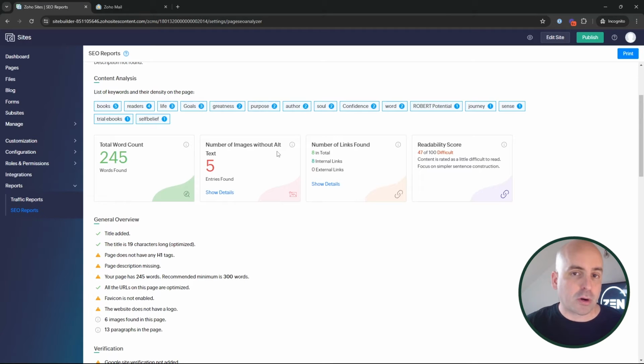The alt text is important. It gives a basic description of the landing page. You would go ahead and say, hey, I need to update those 5 images for my SEO. Number of links, internal and external, build those backlinks. And then readability score: how long are your sentences? Are you using a lot of passive voice? Are you not using a lot of transition words? All of these things are very important when it comes to SEO.